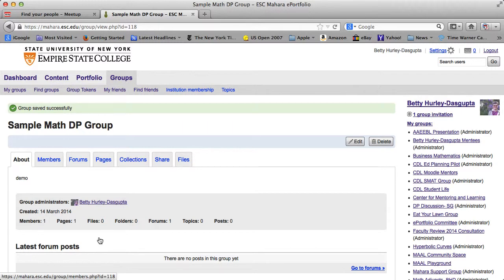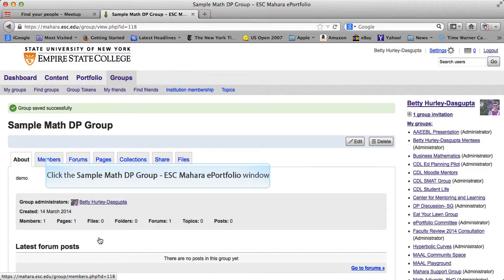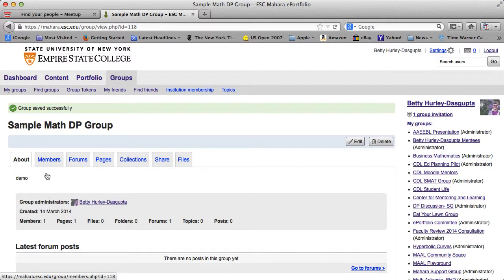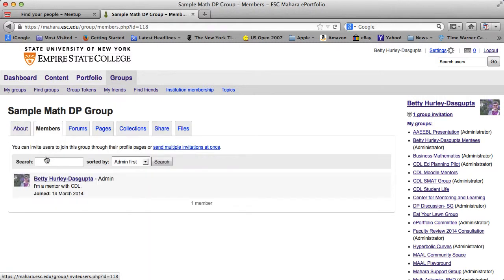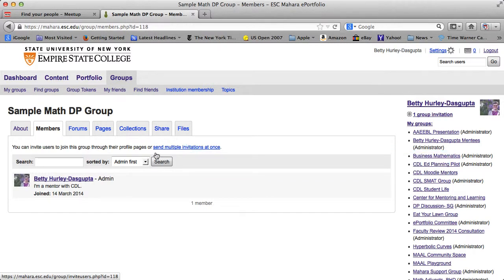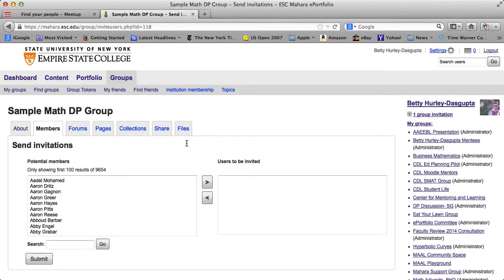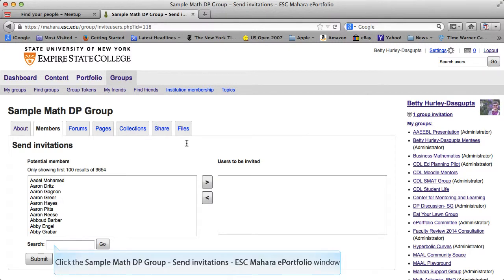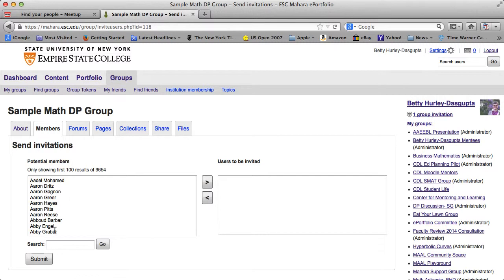Once the group is started, then first thing you probably want to do is to put the members in. So go ahead and click on members, and the start of the group is automatically a member, of course. The search here is just for members already in the group, so what you want to actually click is send multiple invitations at once. And as you see, there are almost 10,000 people, so you definitely don't want to do it that way.